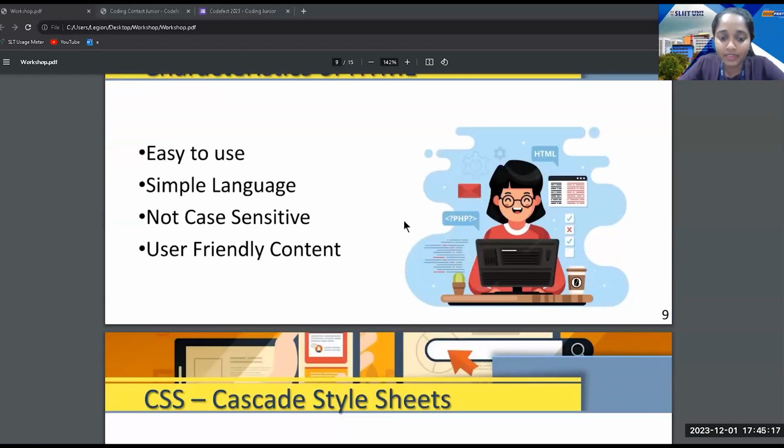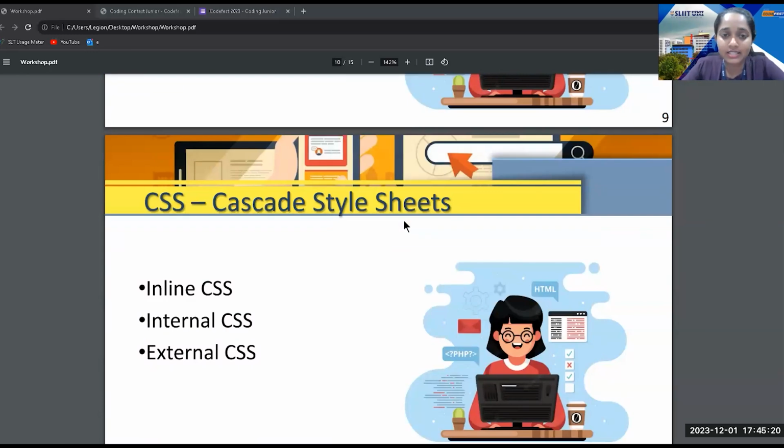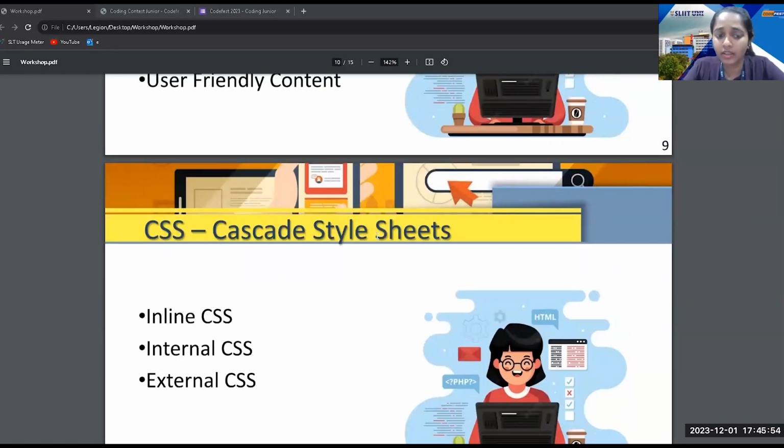Okay, students. Then we have to move on with CSS, Cascading Style Sheets. When we are referring to CSS, there are mainly 3 ways that we can include CSS in our HTML file. We can go with inline CSS, internal CSS, and external CSS. So you have to know what these inline, internal, and external things are. Okay, students? Any idea about what inline CSS is?